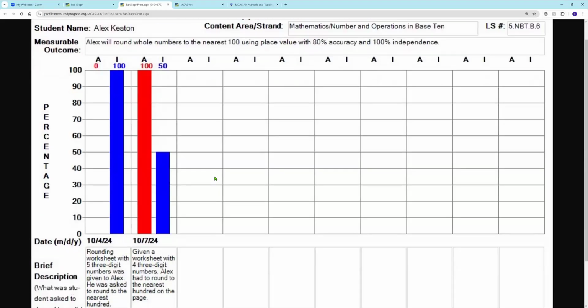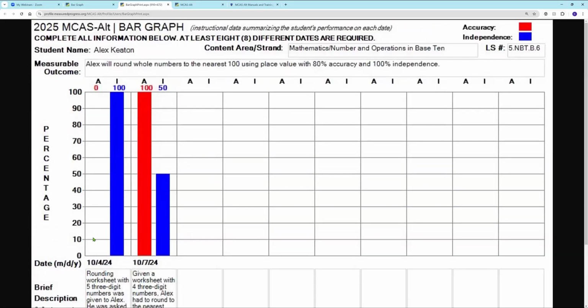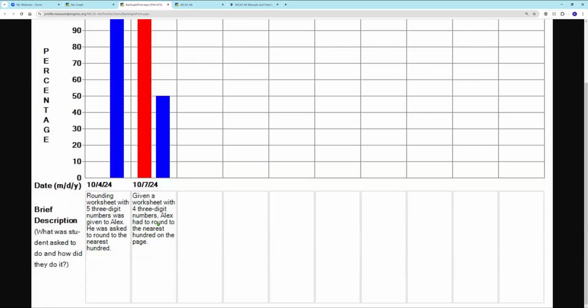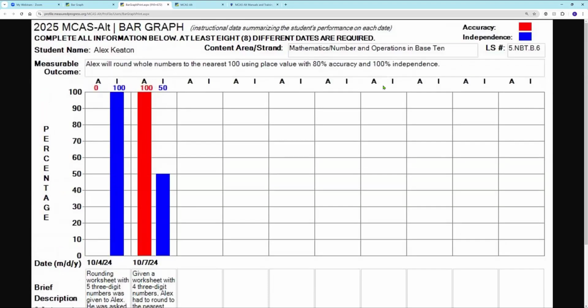I'm a little zoomed in here, but you can see it. We'll do the graph. Here's my descriptions down here below, and it carries over everything. So that's what you would do, and once you do your minimum of at least 8 different dates on that, that's what generates, in this case, the bar graph.